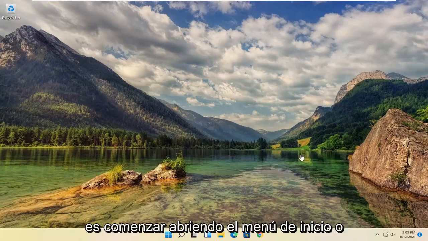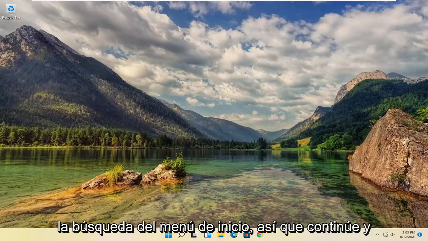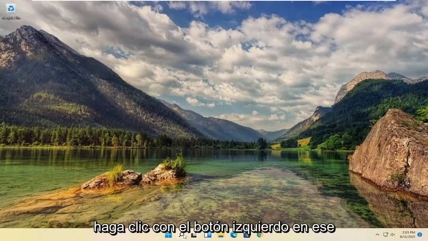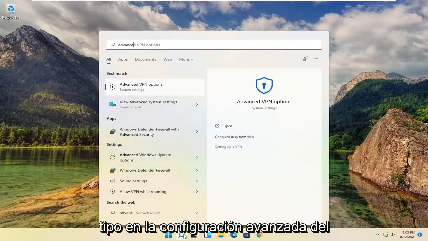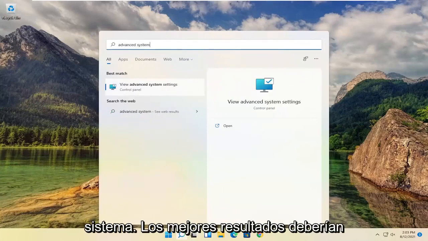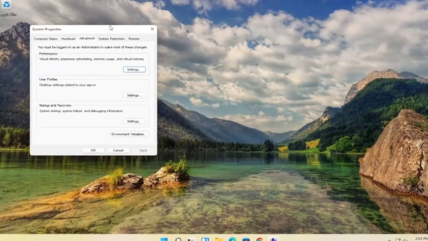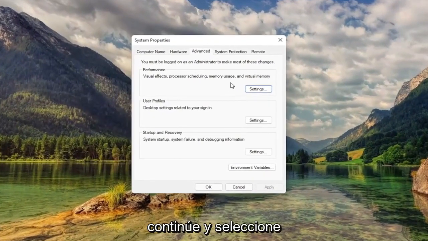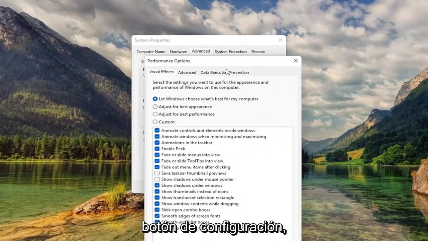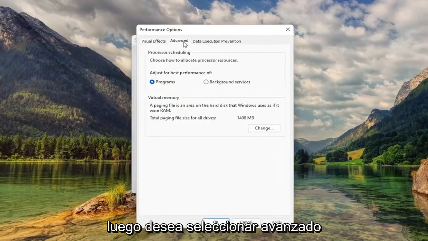So all you have to do is start by opening up the Start menu or the Start menu search. So go ahead and left click on that. Type in Advanced System Settings. Best result should come back with Advanced System Settings. Go ahead and open that up. Now you want to go ahead and select underneath Performance, select the Settings button. Then you want to select Advanced.